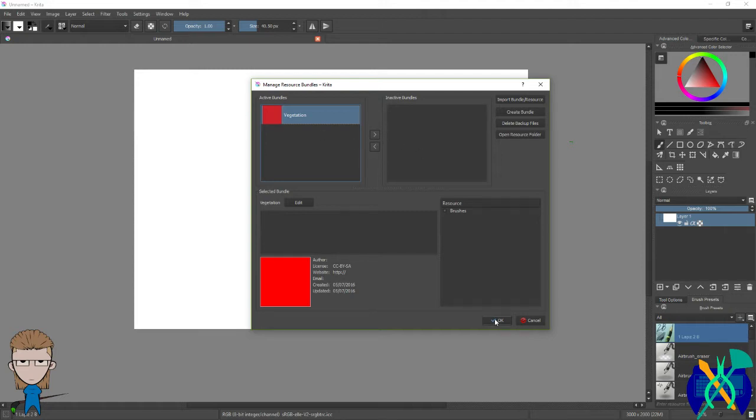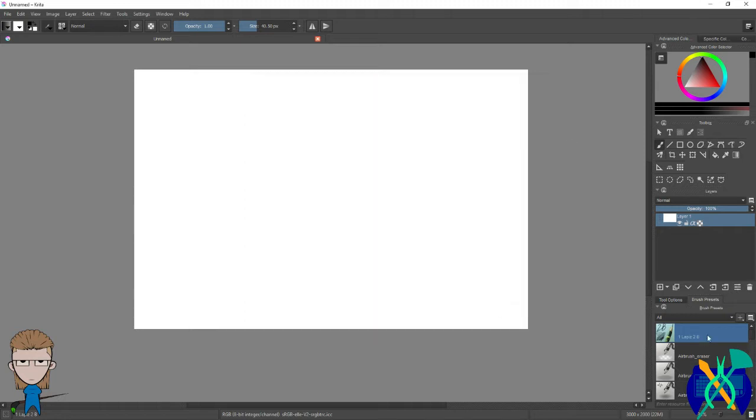It is now an active bundle. It is a set of brushes. We'll hit OK, and now it should do what? I have no idea. Okay, it's not in our little brush thingy. Enter resource filters here. Nope. Okay. This one came in without me refreshing anything. So, yeah.